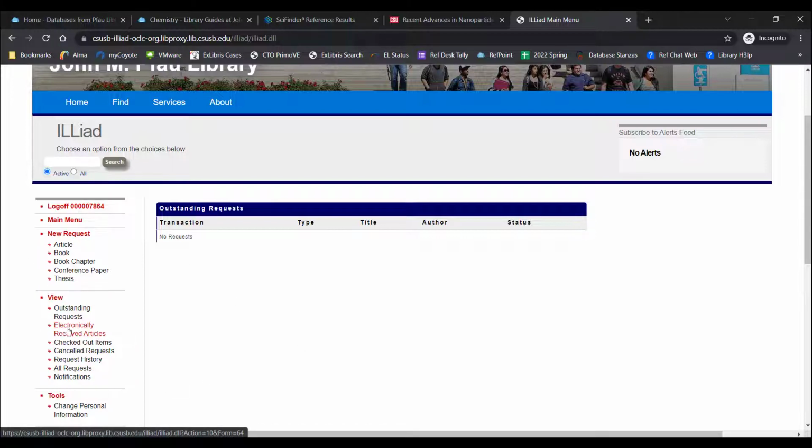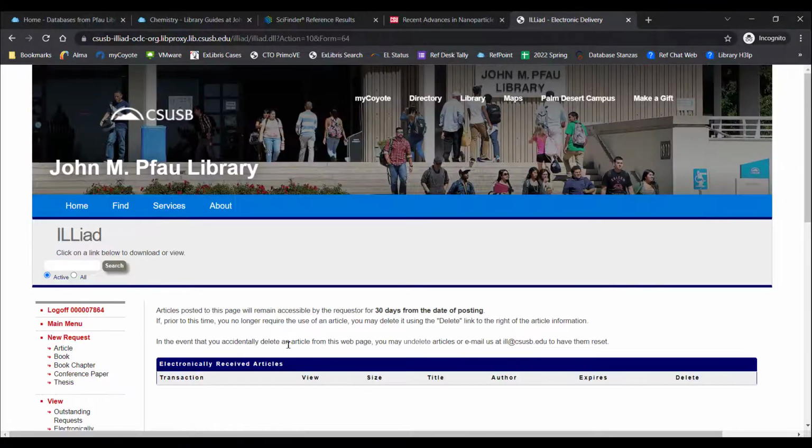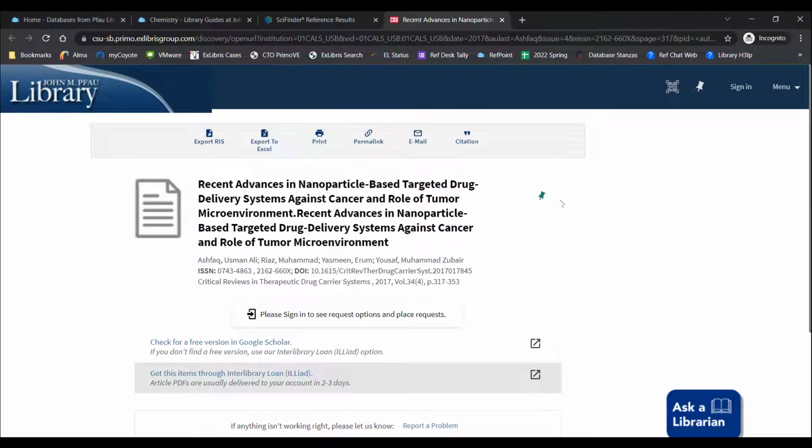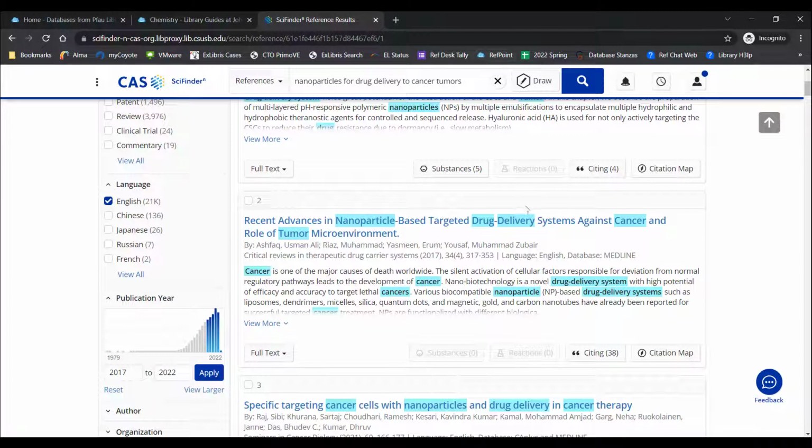There will be a link to Iliad, and you would then go look at your electronically received articles in order to grab that PDF file. I don't have any right now to show you, unfortunately. We can only keep them here for 30 days, but once you download it and save it onto your drive, it's yours for as long as you want it. Again, this is a free service to you as a student, and it normally only takes a couple of days. So please take advantage of that if the article you want turns out to be not immediately available. All right, let me close this window we don't need.